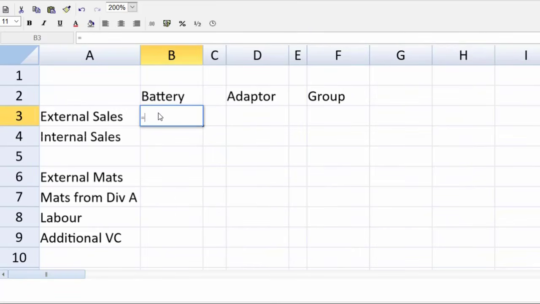Let's start plugging in the numbers. The external sales, 150,000 units at a price of 180. That'll give us the revenue for the battery division. Keep your formulas super simple. The more complicated you make your formula, the more likely it is to have an error.